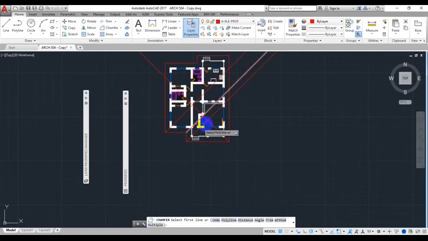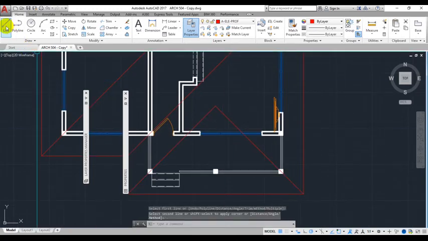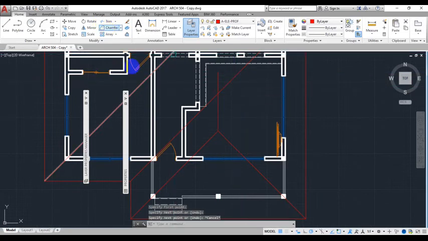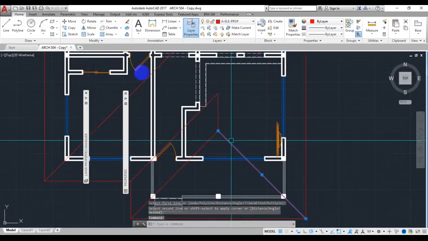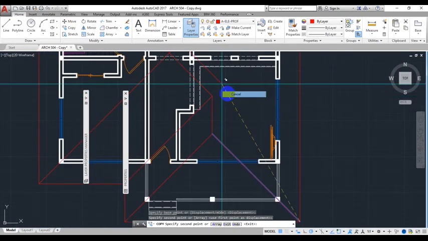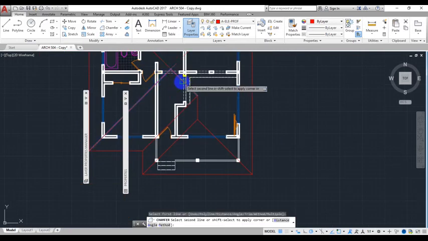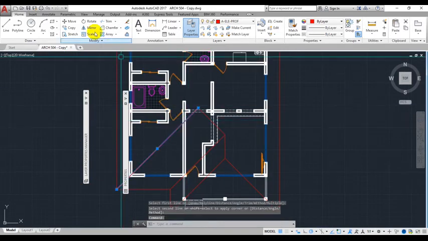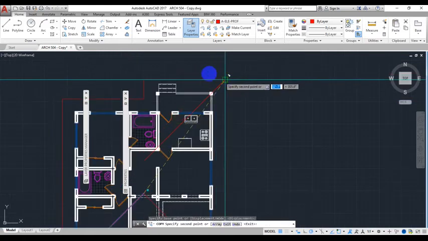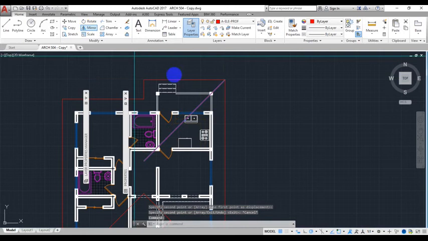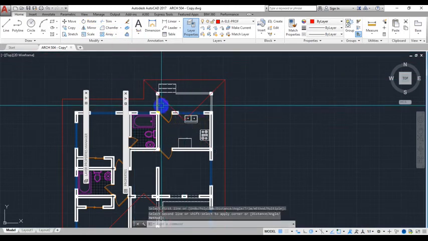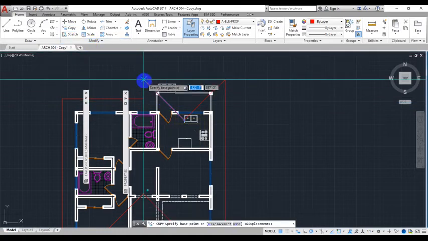So I come to chamfer this, come here to lines, draw a line like this, come here to chamfer, select this line, come here to copy. So I select this, I come here to chamfer, select this line from this point, come to copy from this point. Select this, come to mirror, come to the chamfer, select this, come to copy.